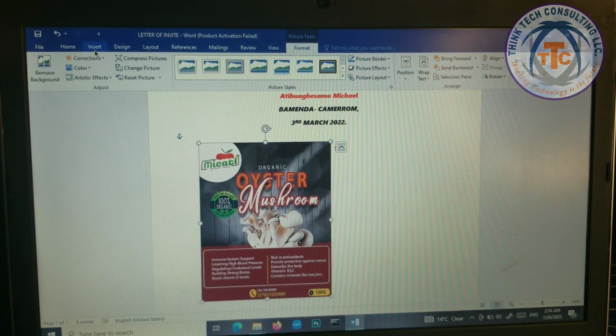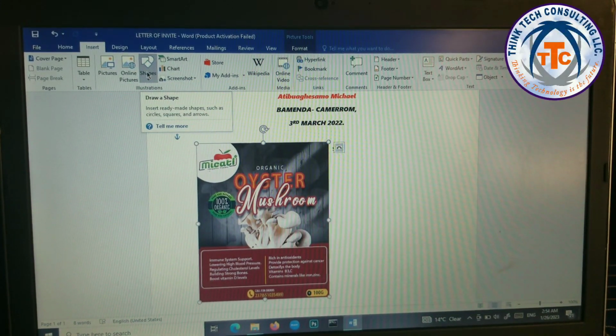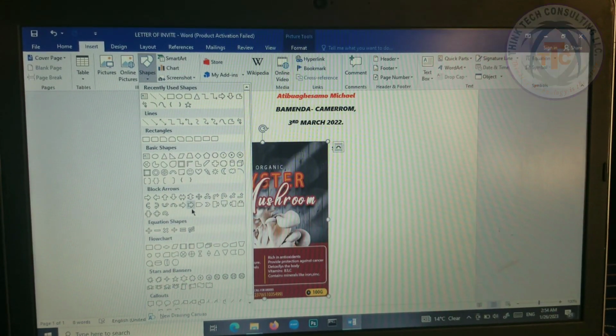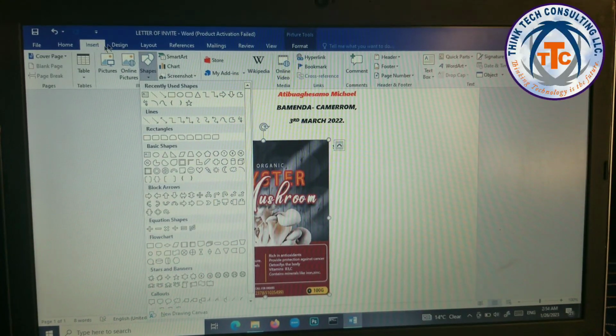Okay, so now still on the insert section, we have areas here like the shapes. Maybe you're typing, you want to include shapes. You have different types of shapes here on your Microsoft Word. You can choose any and then you apply it on your work.